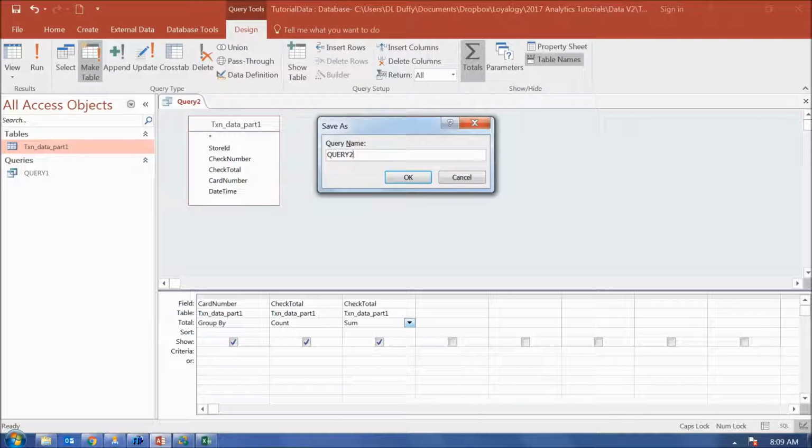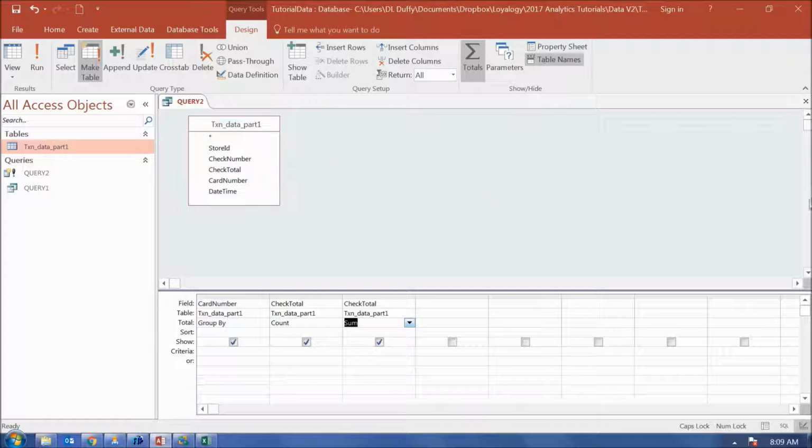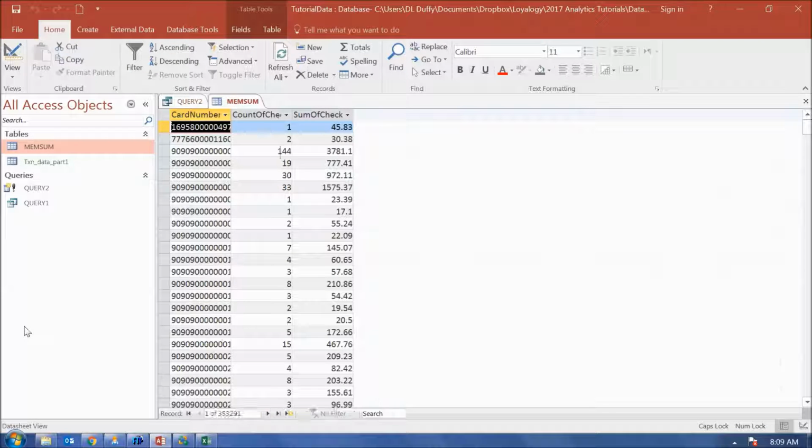So I'm saving the query after I had specified what name I want the output file to be. And so now I'm going to click run. Once again, this will probably take 8 or 10 seconds to go through and summarize the data and make it into a table, and then I'll be able to go to my next step. Okay, looks like it's done. So here's my table called memsum for member summary.